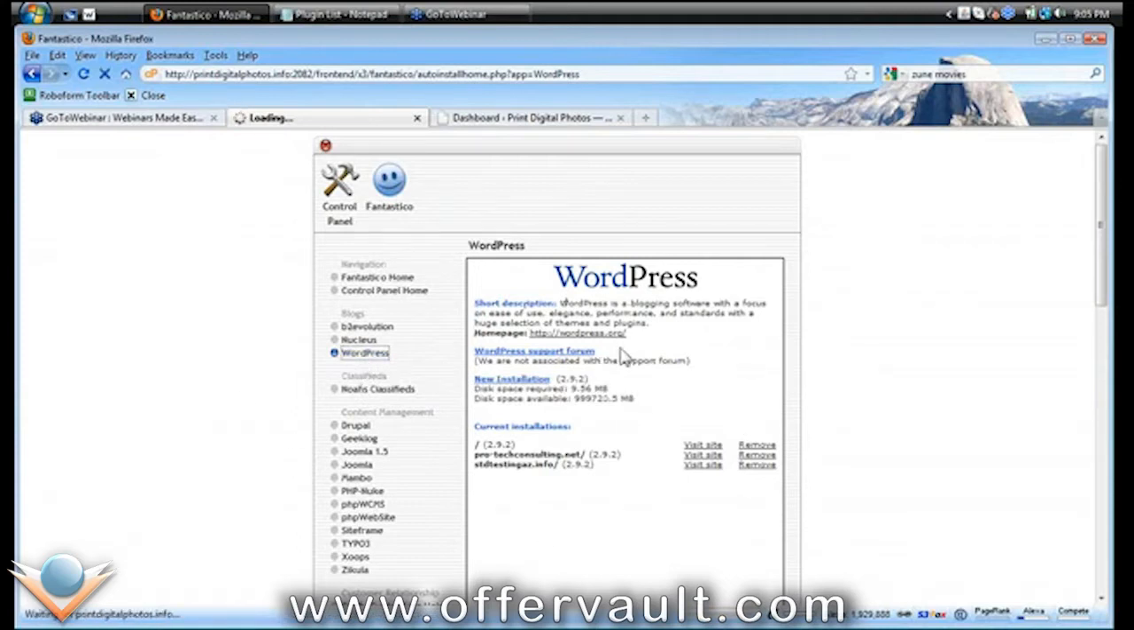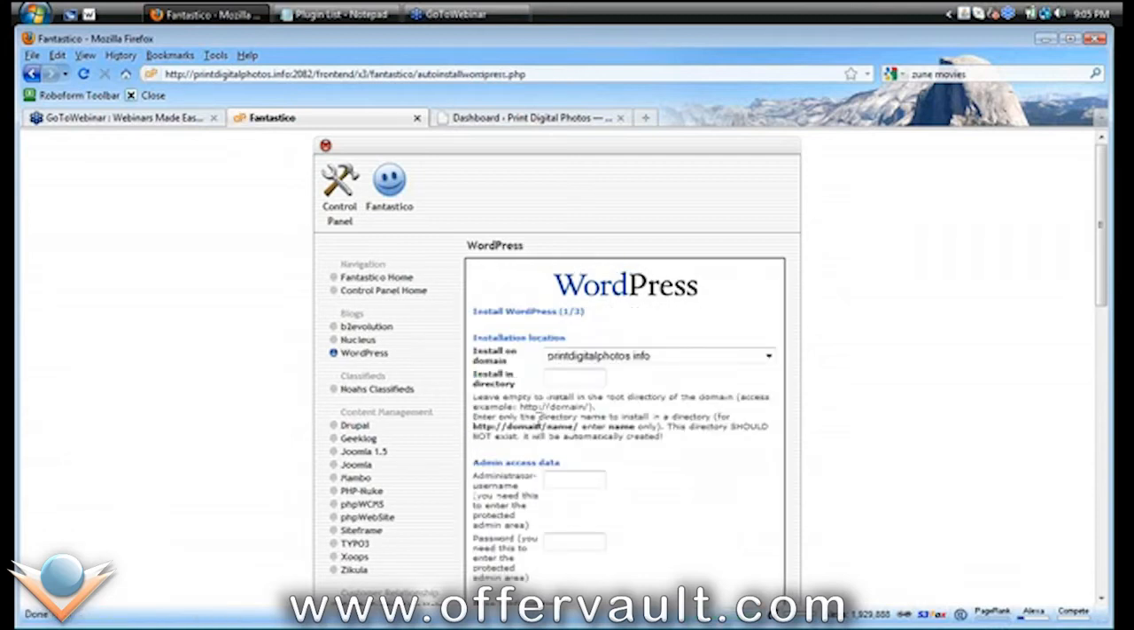I'm going to click on WordPress, and this is the screen you're going to see. Very easy to install WordPress using Fantastico. In fact, it's only like 3 clicks. You're going to click the new installation link. Then you're going to select the site that you want to install on, from this drop-down box.